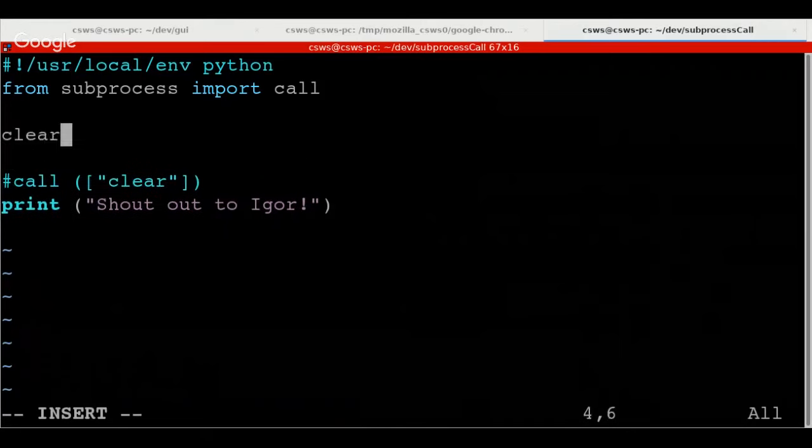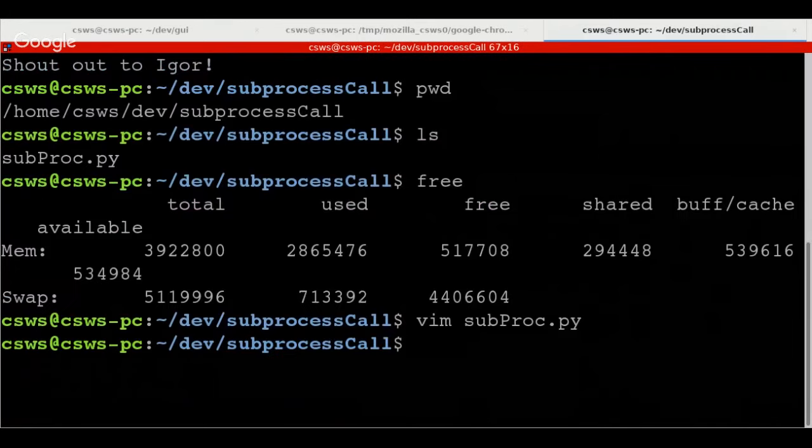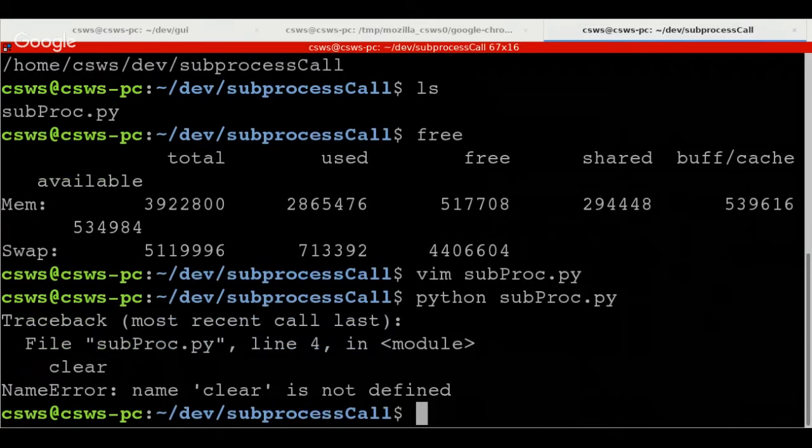Just type in clear, like it's a korn shell or bash, right? It's just a script, man. Just type in the command and run it. All you got to do. All right. Let's see what happens. python subprocess.py and run. Oh, no. Wah, wah, wah. What happened here? Name error. Name clear is not defined.